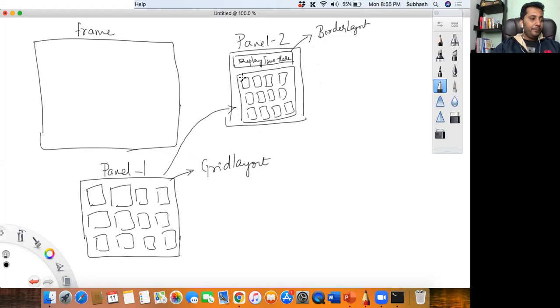Then later, we defined the frame layout of type border layout. Frame layout is equal to new border layout, and we are setting the layout. So whatever components we are adding to this frame must follow the border layout. It should arrange in the form of border layout.